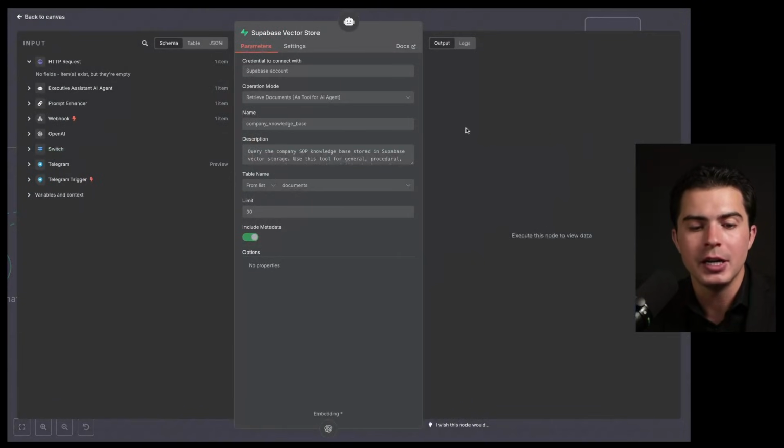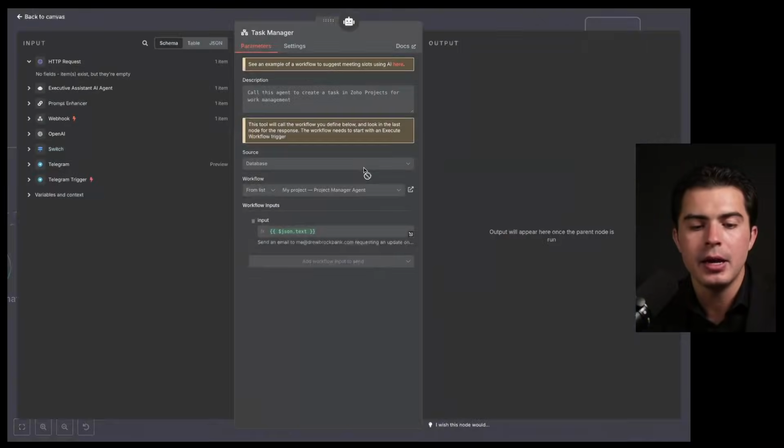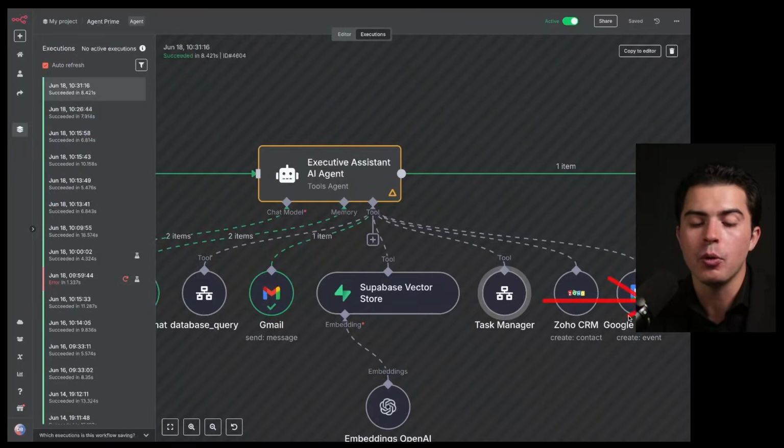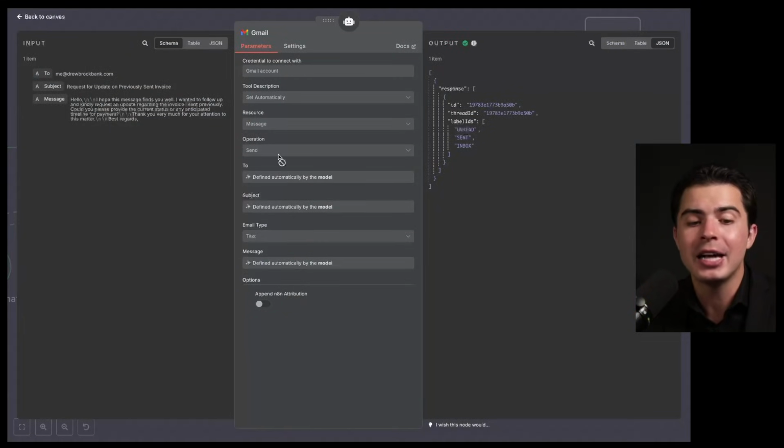Then it looks through the Supabase vector. And it says query this company SOP knowledge base, doesn't match that one. It doesn't match this task manager one, call this agent to create a task. It doesn't match this one, and so forth, right? You get the point. It reads through all those and it says the one it matches best with is this Gmail one to send the email.